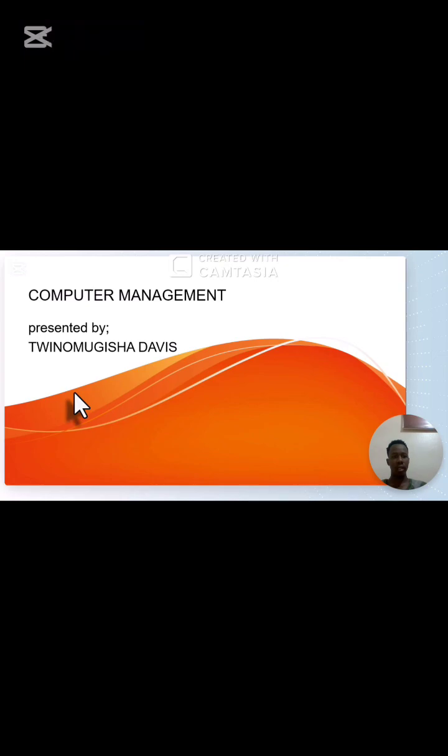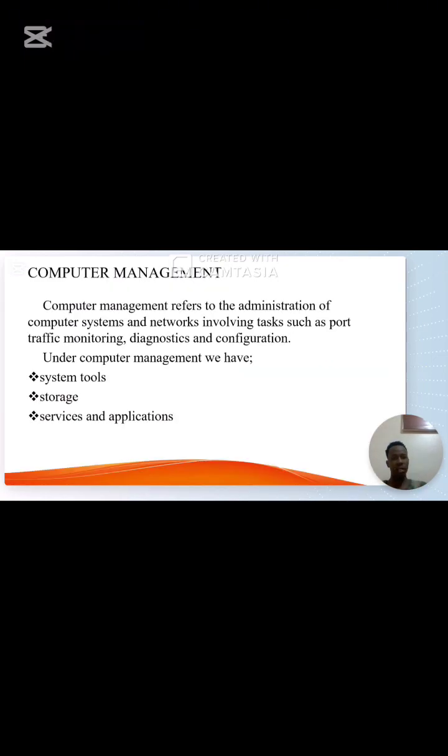Computer management refers to the administration of computer systems and networks, involving tasks such as traffic monitoring, diagnostics, and configuration. Under computer management, we have different tools. We have system tools, we have storage, we have services and applications.